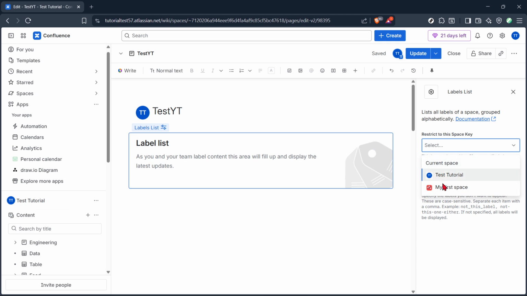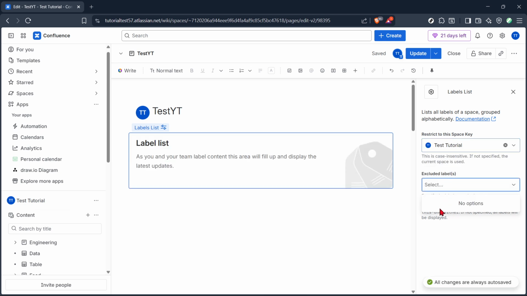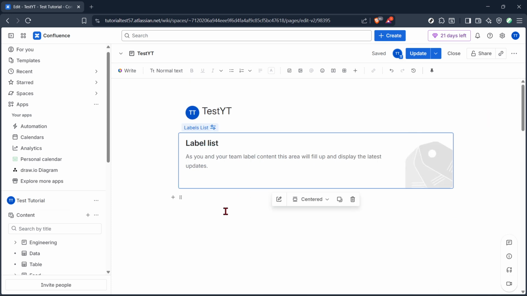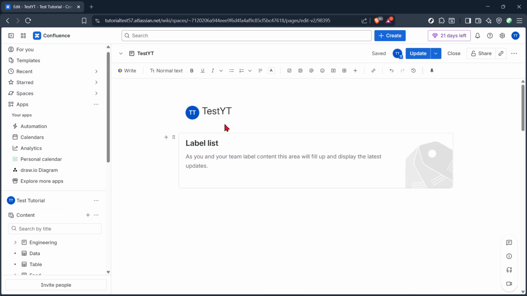Once the labels list is placed, look for the setting that lets you restrict results to the current space. Turn on Restrict to the space key to keep the list focused and avoid pulling in labels from other teams. This is especially helpful in larger organizations where the same label might be used in multiple spaces.